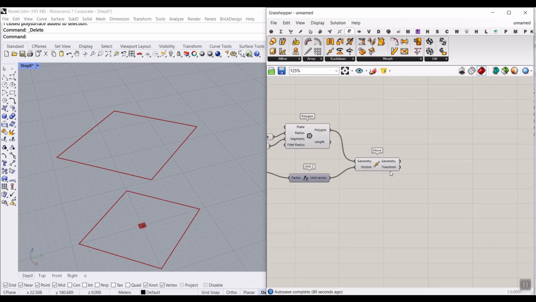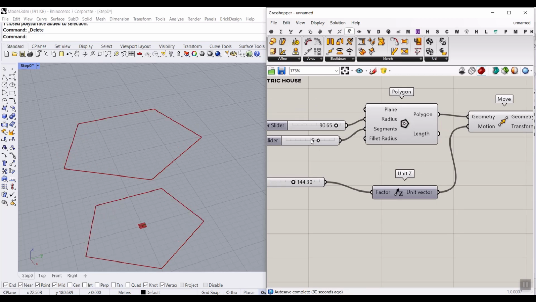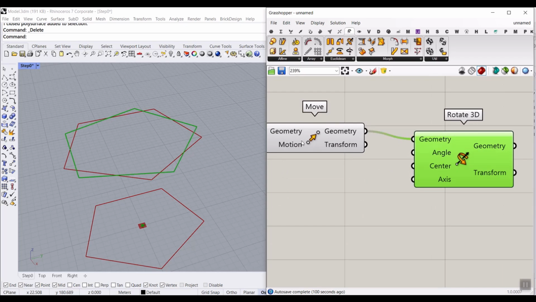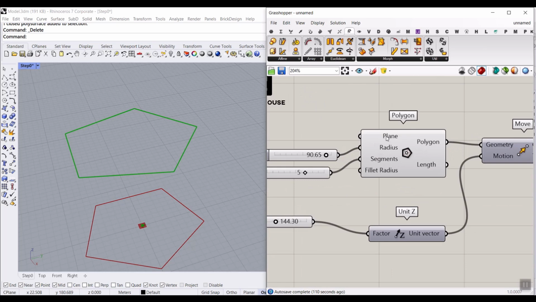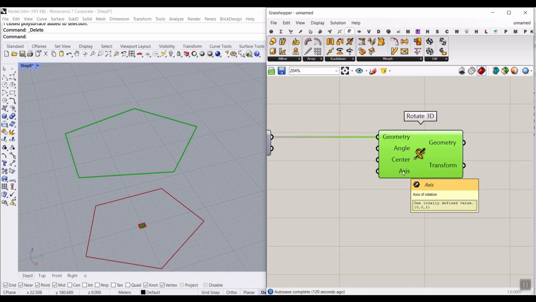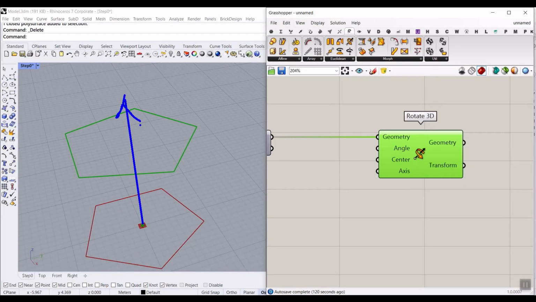The next part is to rotate the top polygon. Let's change that to maybe 5 for a pentagon. Okay, we have to rotate it. I'm going to use the transform Rotate 3D tool, which you can also search for as ROT 3D. It's easier because I can rotate the moved polygon. The center is by default 0, 0, 0, which is the default plane of the polygon. We don't have to change that. The axis by default is Z. You can see it here, 0, 0, 1, which is exactly the axis we want to rotate this polygon around, right?